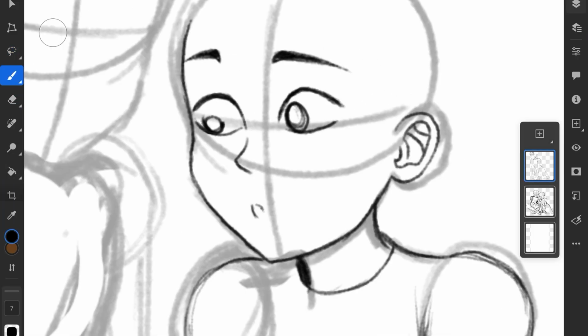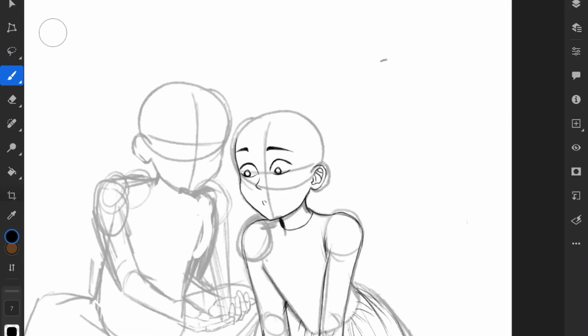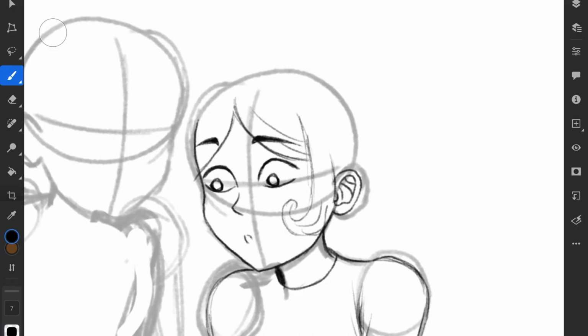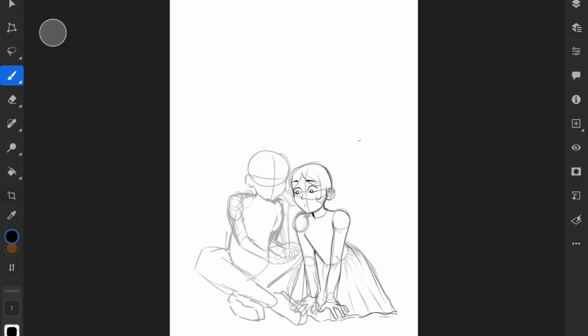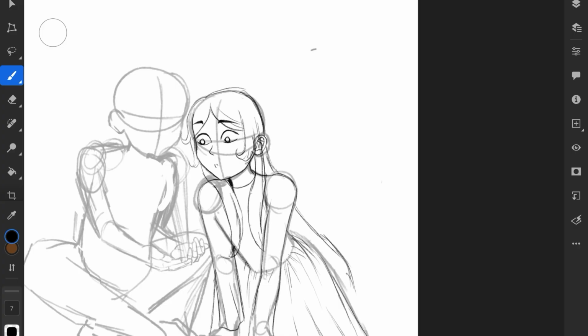Now, for this illustration, I wanted to do some OC drawing. So here's an illustration that I did of my two main characters, Finian and Lumi.